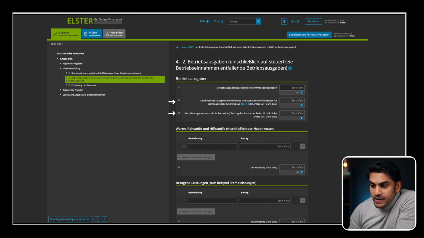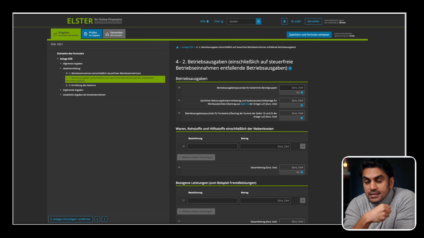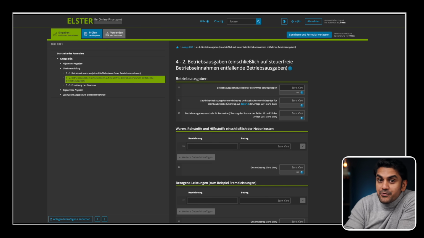Lines 24 and 25 are only relevant for wineries and forestry business. Line 26 is for the expenses related to the purchase of raw materials, goods and other auxiliary materials for your business. For example, if you are a restaurant owner, then you need daily purchase of raw materials to run the restaurant. And the inflow-outflow principle also applies here for the expenses. The date the money left your account counts, not the date when it was invoiced.